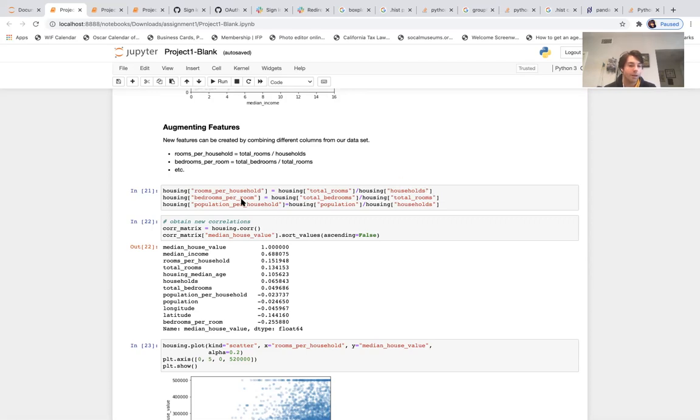Same deal with bedrooms per room. What is the ratio of bedrooms to total rooms in my house? And population per household. Again, that was another thing we wanted to get. What is the population density? Something like LA County or Orange County may have a very high population, but maybe their population density isn't that high. So these are features that you can augment.